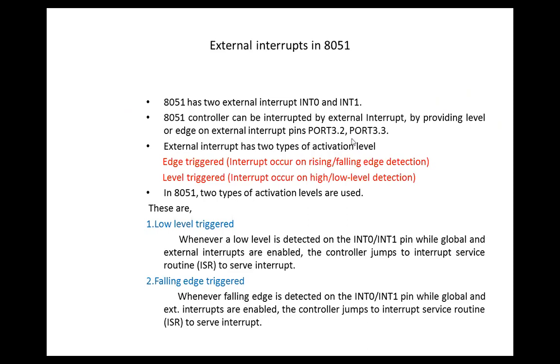So we have to use the activation level; there are two types of activation level in the 8051. If you have learned flip-flops, JK flip-flop, T flip-flop, have you learned the flip-flops? Hello, have you learned the flip-flops?